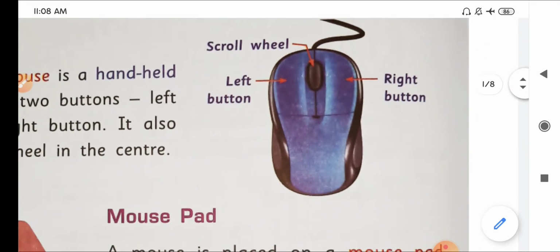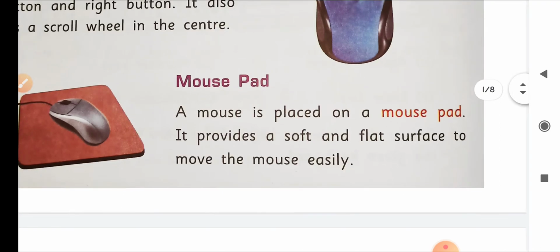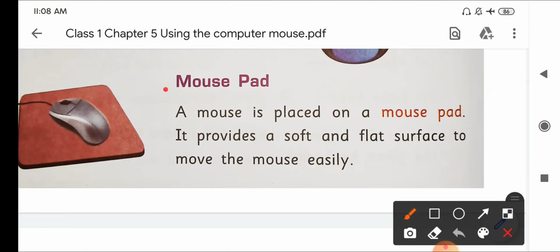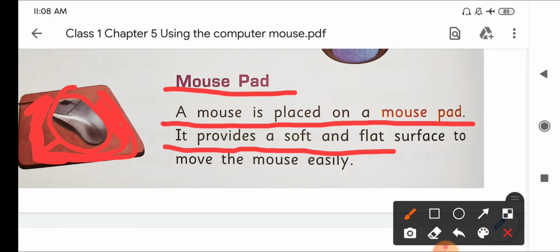Now next we will see a mouse pad. What is a mouse pad? See here, this flat one under the mouse. Under the mouse, this flat surface you can see, this is our mouse pad. So let's read. A mouse is placed on a mouse pad. It provides a soft and flat surface to move the mouse easily.